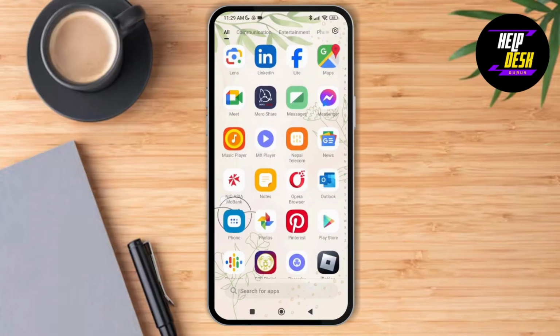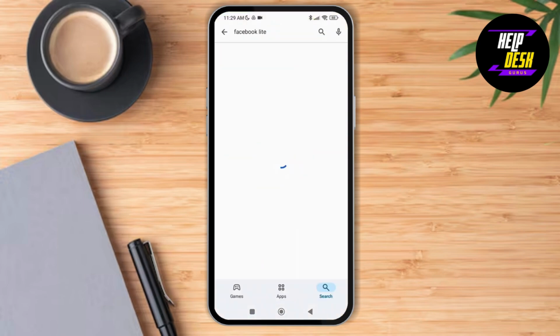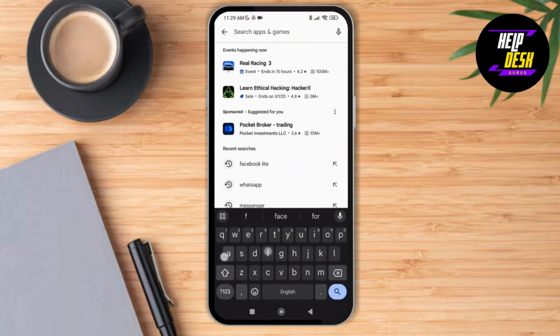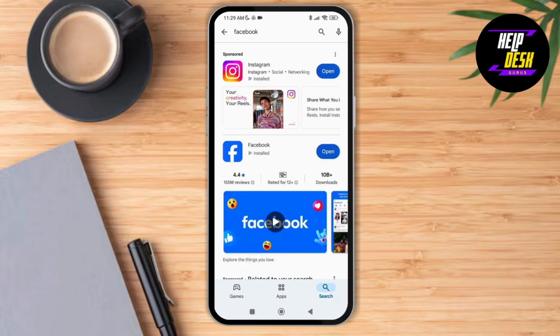First of all, make sure you have a stable Wi-Fi connection. After that, launch the Play Store application and search for Facebook. Make sure you have an updated version of the Facebook application on your device. As you can see, there's no option to update, which means we have the latest version of the Facebook application.